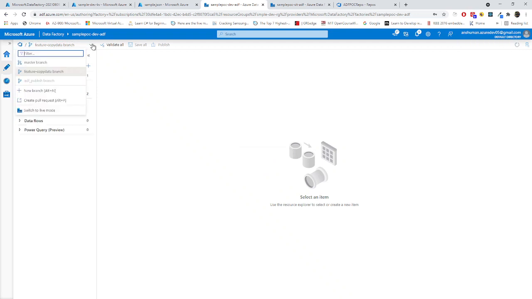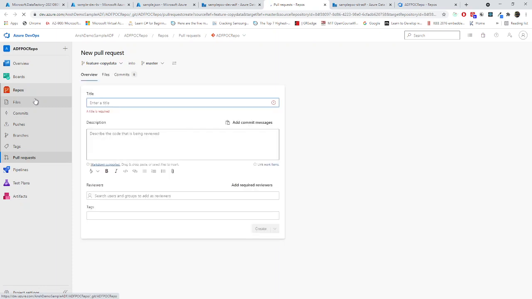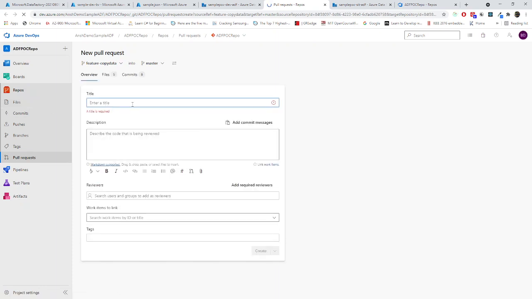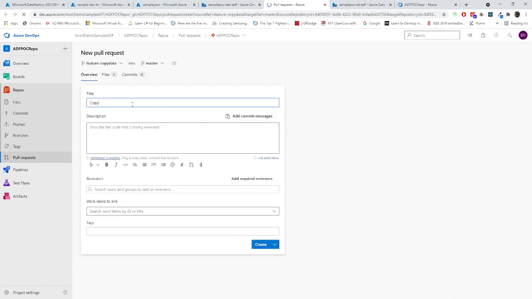Okay, so here there is something called create pull request. Now I am creating the pull request. It should point to our Azure DevOps. Now we can just create a pull request just like a normal pull request. We can just pass some name, some title, like copy data activity pipeline feature added.